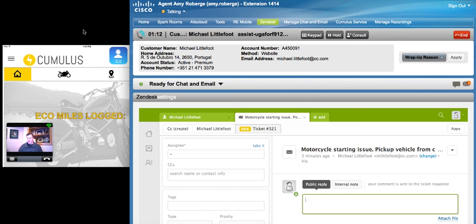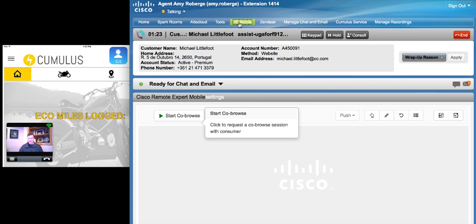Now Michael is asking right now if there's a way that Amy could help out to enable the notifications on his mobile app so he'll know as soon as the motorcycle repair is done. Amy has the Remote Expert Mobile Expert Assist gadget, so she can request to start a co-browse session with Michael Littlefoot.